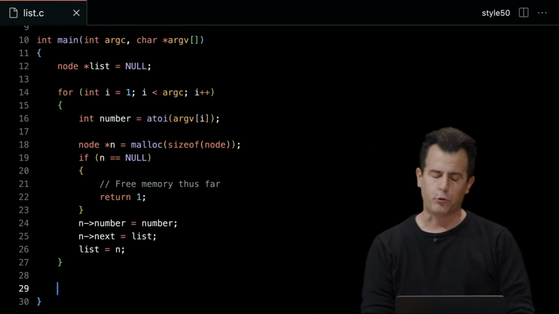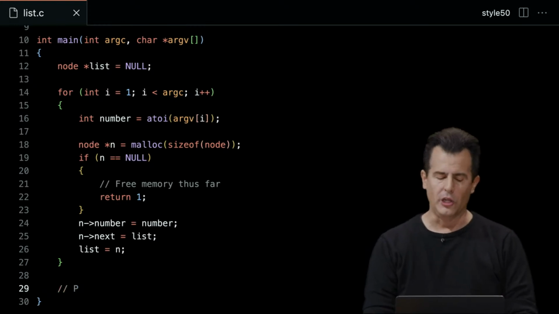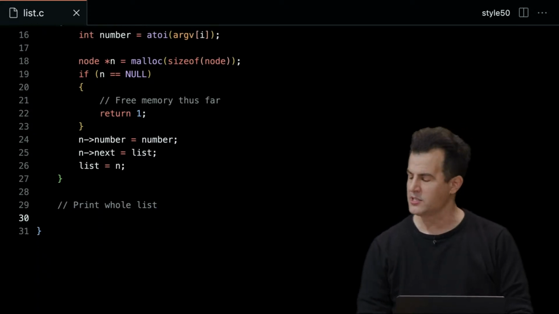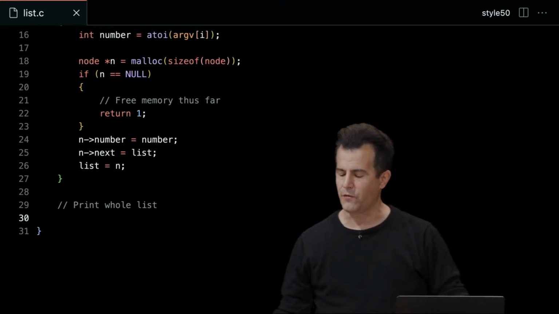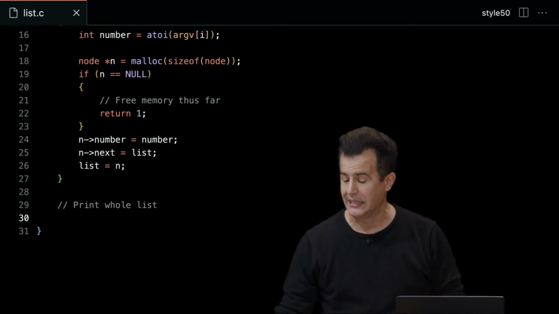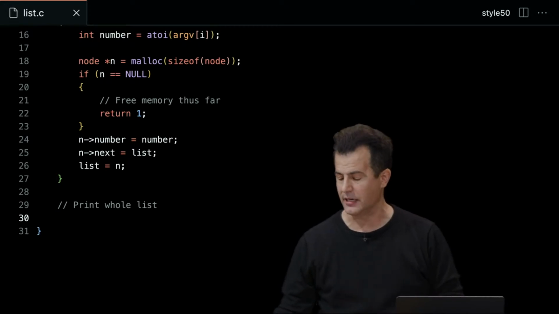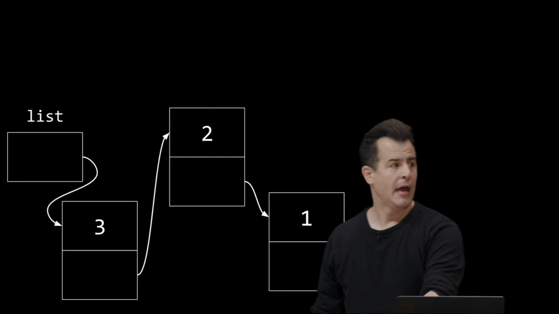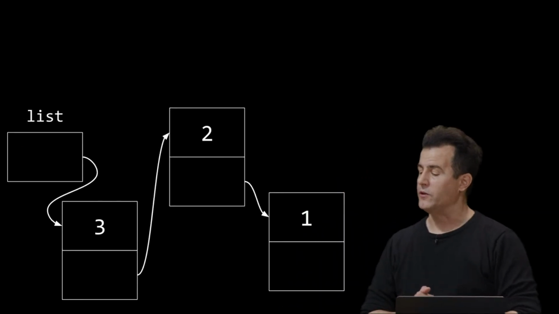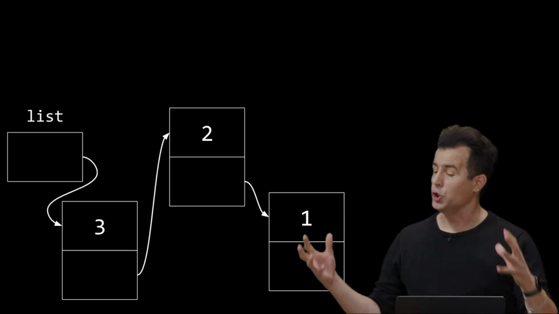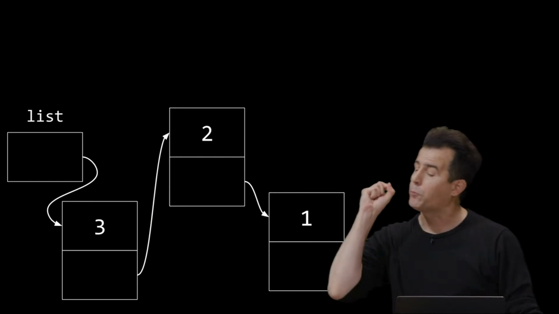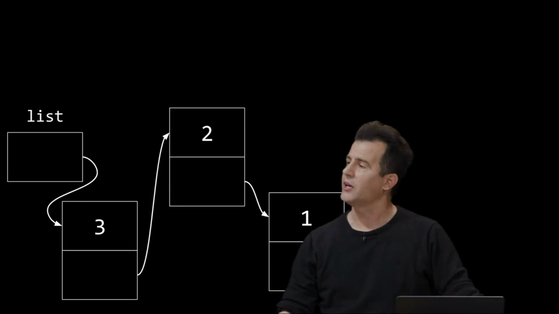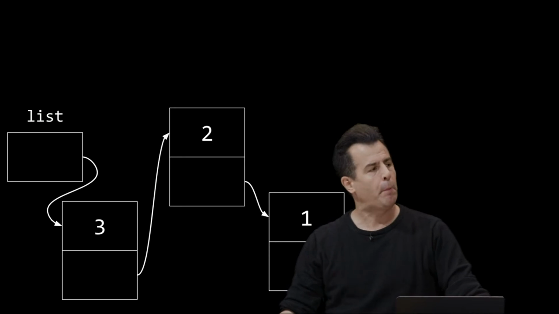How do I go about printing the whole list? So print whole list. Well, there's a couple of ways to do this. But if you imagine a world, if we fast forward to a world in which we now have a linked list of size 3, for instance, here's where we might be at some point in the computer's memory. We've inserted the 1. Then we inserted the 2, then we inserted the 3. But because we're prepending everything, it actually looks like 3, 2, 1. So how could I go about printing this?